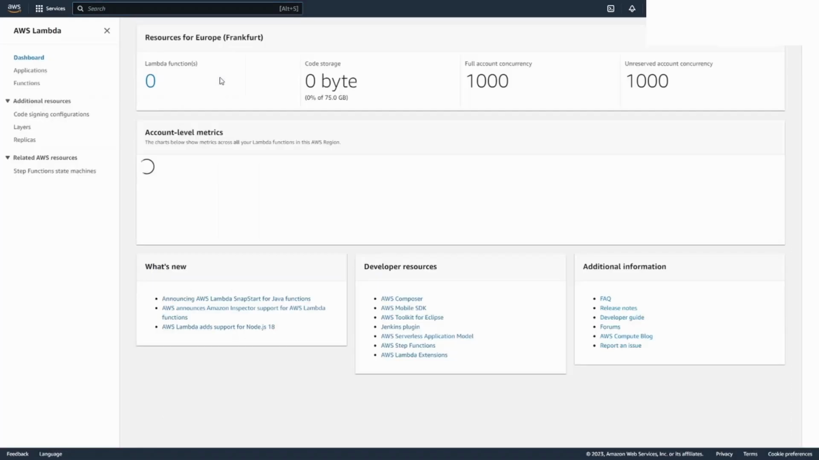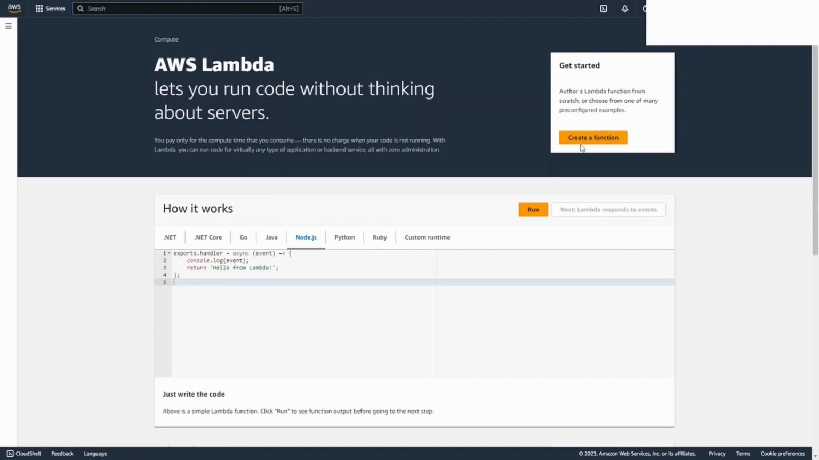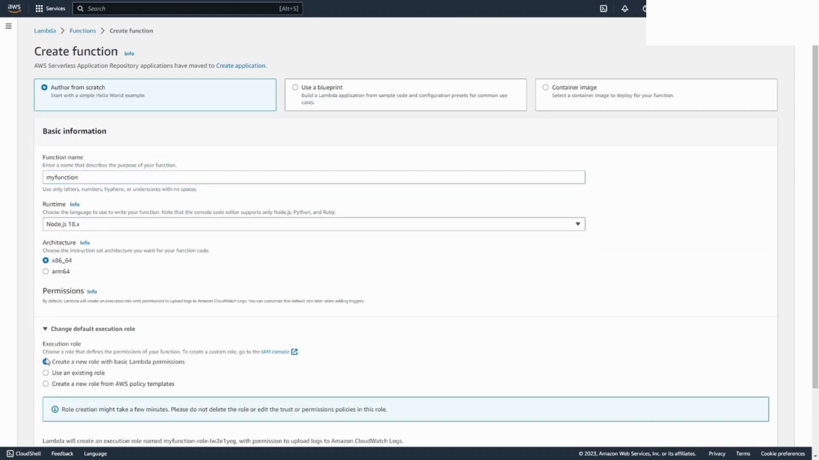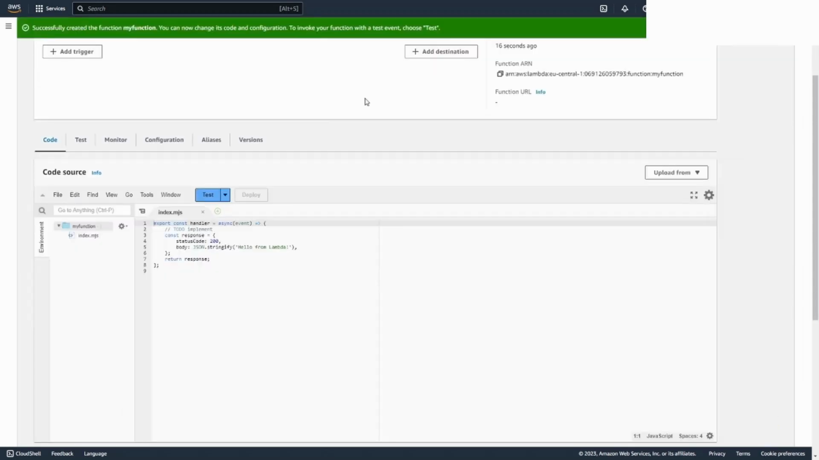First, we need to go to the Lambda console. Here you can create and manage Lambda functions. Click Create Function. For the function name, you can write what you want. I stick with my function. The runtime should be Node by default, and it's fine. Same for architecture. And note that Lambda will create a role for itself. Now click Create Function. The function is created, and here you can see the sample code. It returns hello from Lambda.